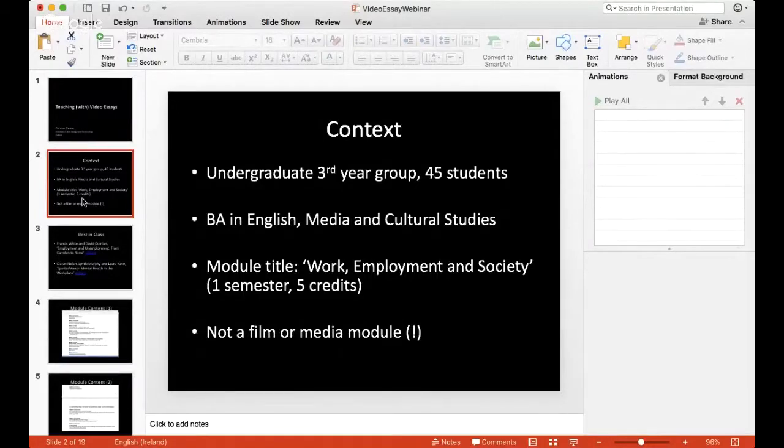So the context was, it's an undergraduate year, third year group of about 45 students. Third year out of a 4-year BA in English, Media and Cultural Studies. So third year is an award year, and that's significant because their final degree grades are going to be partly influenced by the module that I taught.